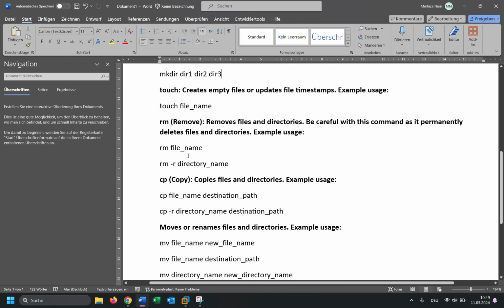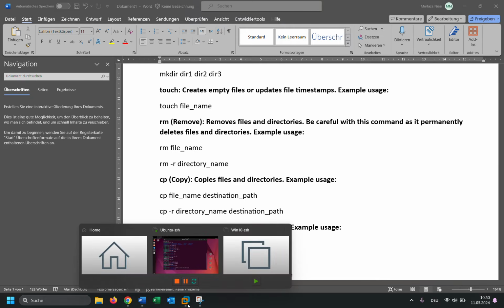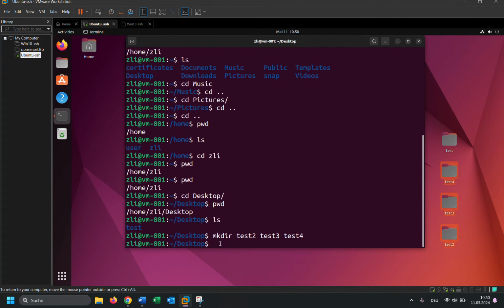What is touch? Touch is used for creating files or updating the file timestamp. How can we actually create files by using touch? It's very simple, like making directories, but here we use touch, not mkdir. Touch and the name of the file.